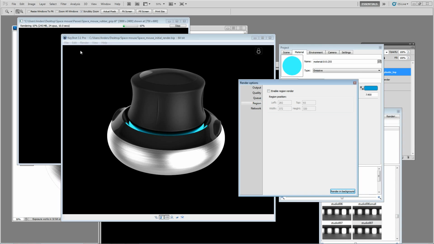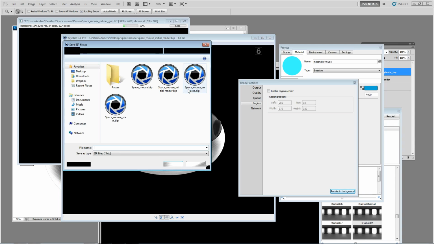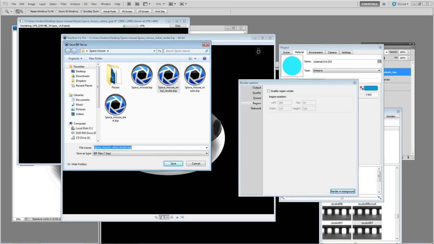So let's turn off region render, and let's save this as Space Mouse Rubber Grip, because if we decide we want to change something about that, we have this bip file with that lighting set up that we can go back and revisit.